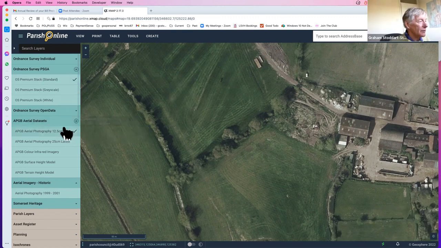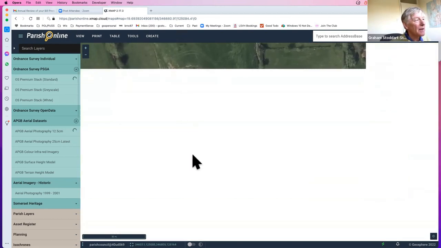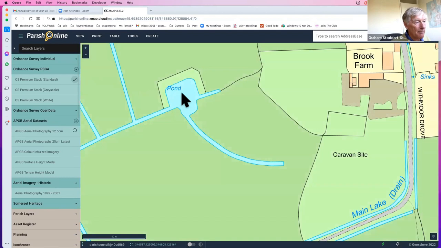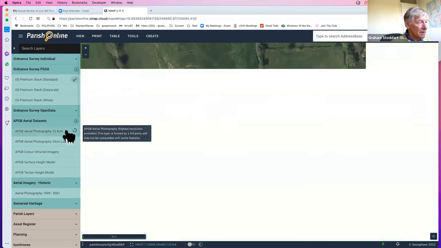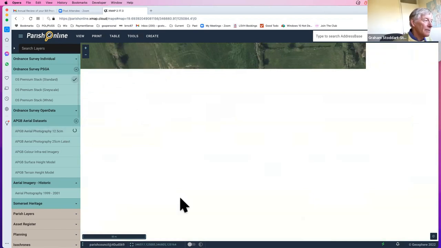So if you say, I actually don't want to be here, I want to be there. And you say, now I've got myself lost. I don't know where I am. So I'll pick out, on the map, I want to be a bit more map. Oh yes, it's that pond I'm interested in. So you can turn the map down again. And once the photography catches up, you'll see that the pond is right there.